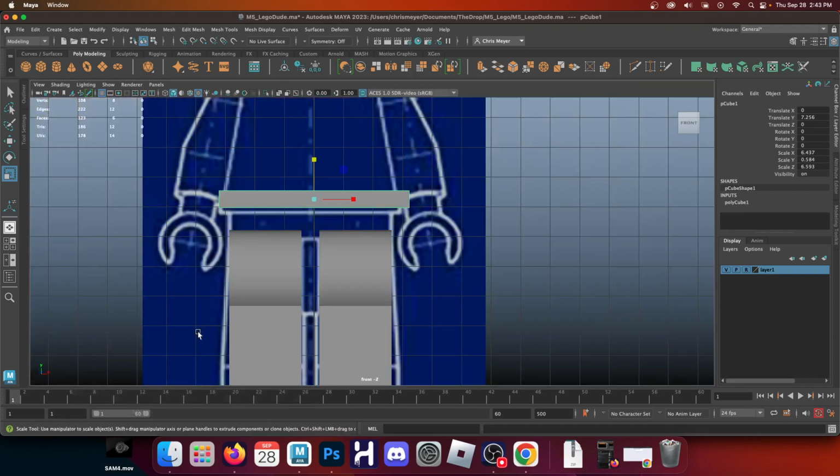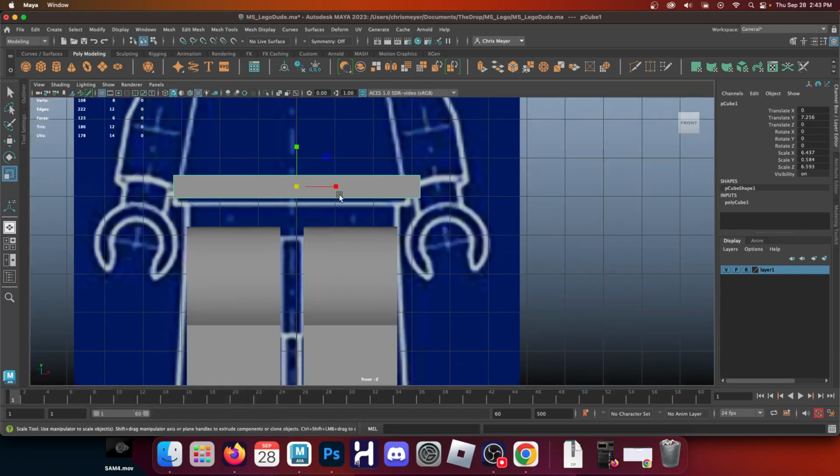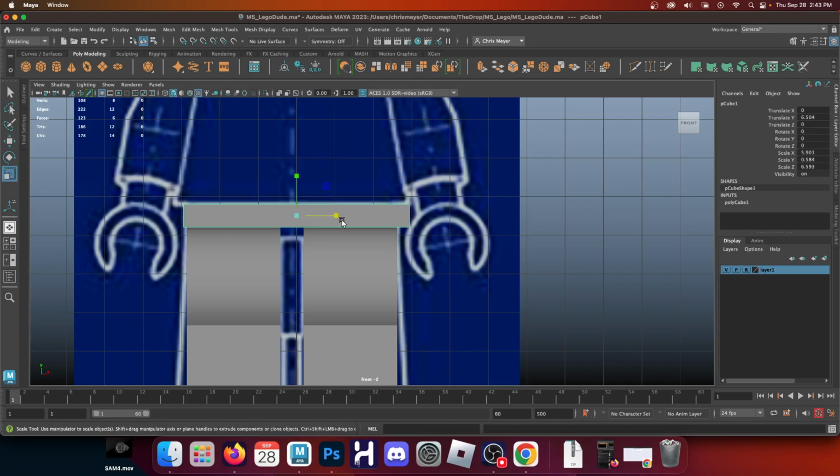Okay, and let's go into my front view now. Hey, I didn't do that bad. I was just guessing. So I'll make this a little too wide. And then I guess I've got to move this over. Okay, that looks good. Cool.